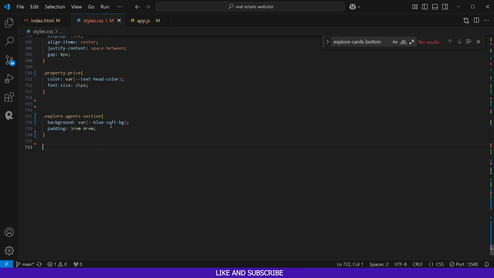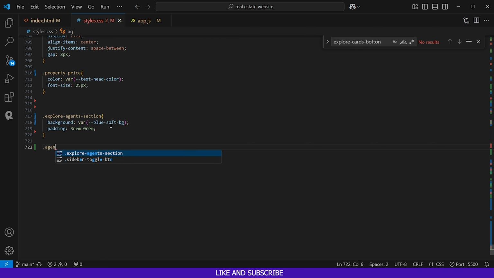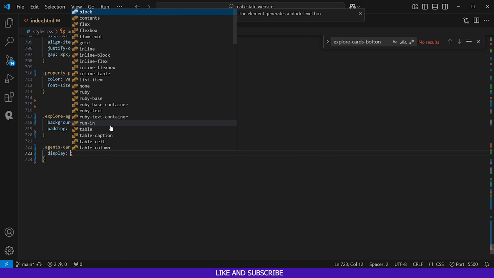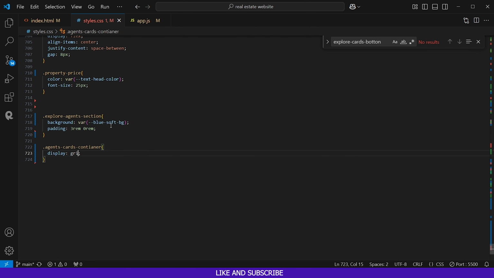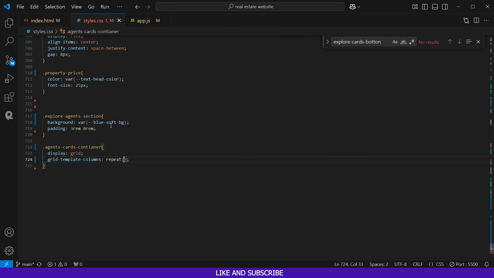Here we're going to need another class. It's going to be a class, so it needs a full stop at the beginning. We need agents cards container, which is the container that holds every card in our HTML for the agent cards. Here we need display grid. Next we need grid template columns, and we're going to have repeat, then auto-fit. We also need minmax for max width and min width. Next we're going to have 250px and 1fr.